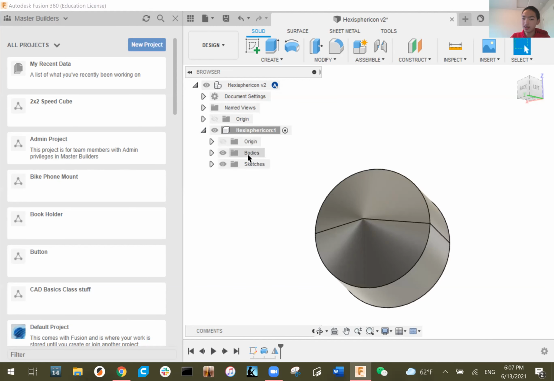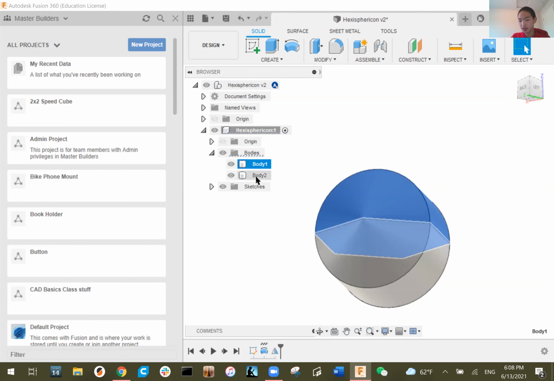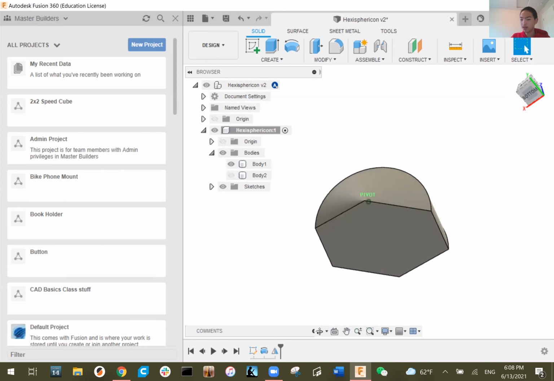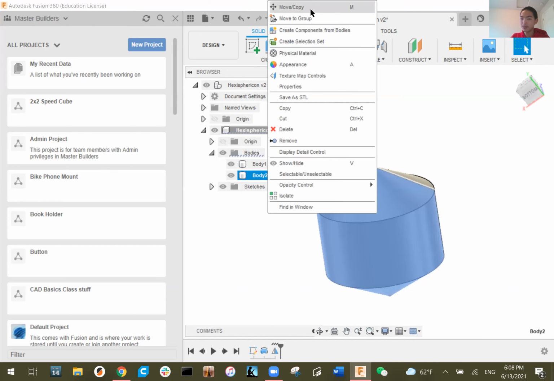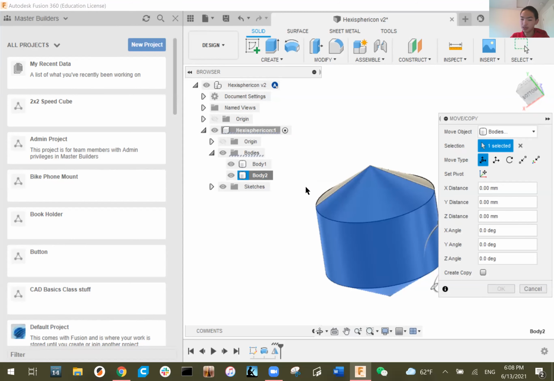But the difference between just revolving it 360 degrees and mirroring it is that now we have two different bodies. So we can work on each of them one at a time, and we can rotate either of them around. In this case, we're just going to take body tool 2. We're going to right click on it, and it's going to say move/copy. We're going to click on that, or you can just press the keyboard letter M. And then we're going to click on rotate.